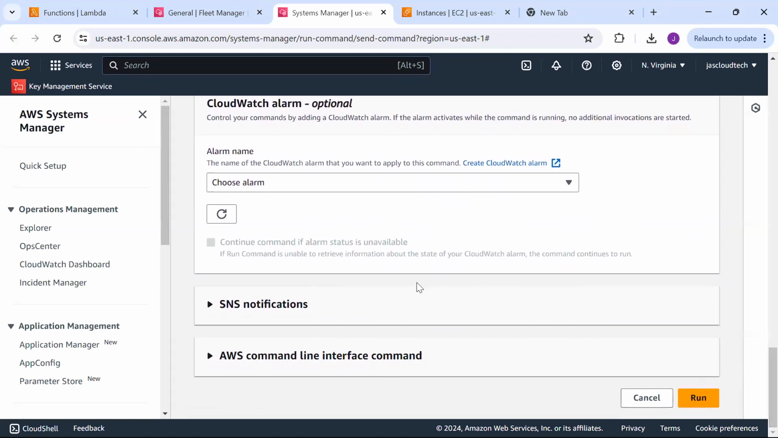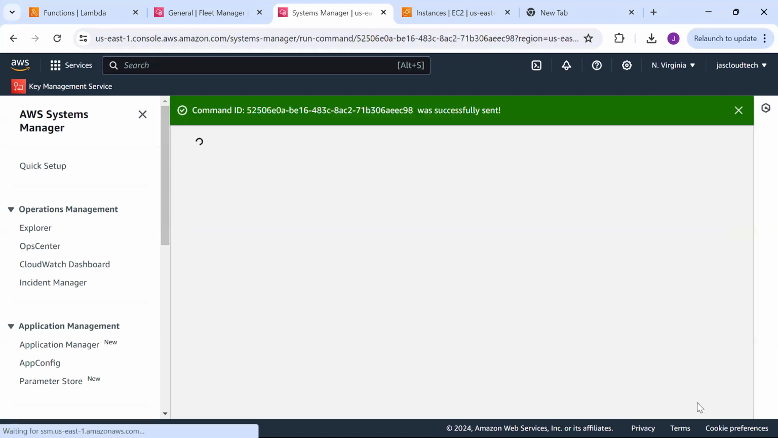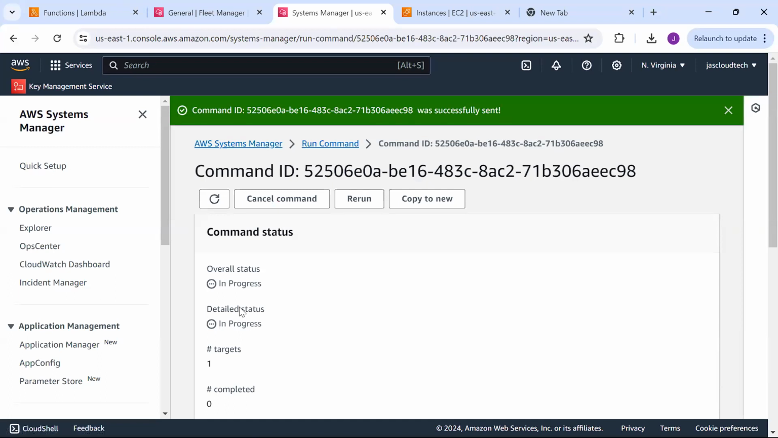So even you can have SNS notifications and all things configured. And even you can have command line interface commands if you want to run it. So it's quite flexible. So you can click on the run. So it is executing your commands. So you can just click a small refresh over here.